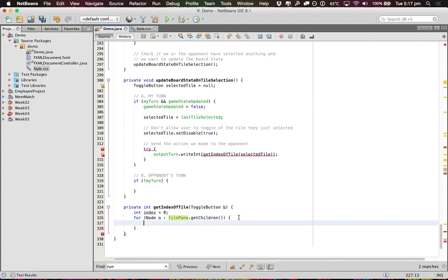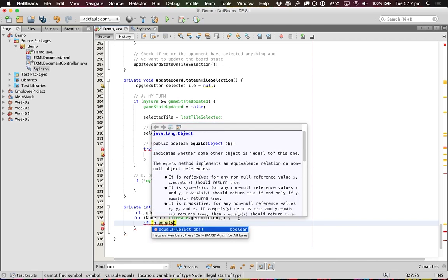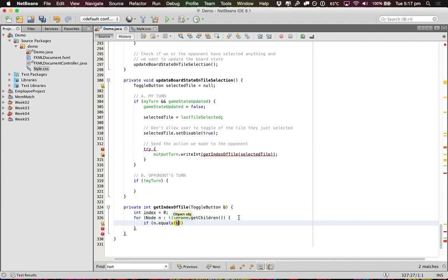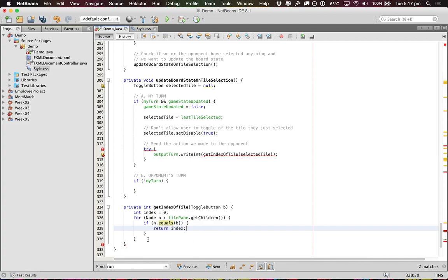For this, if n dot equals b, or tile, button. If that's the case, return index. If it's not the case, well, crash our entire program. Again, I'm showing you networking, I'm not showing you safe code. Well, that's a bit of an oxymoron, but we'll get past it.